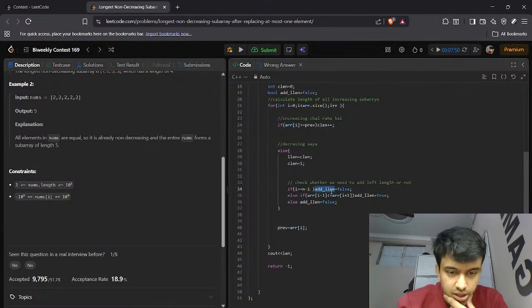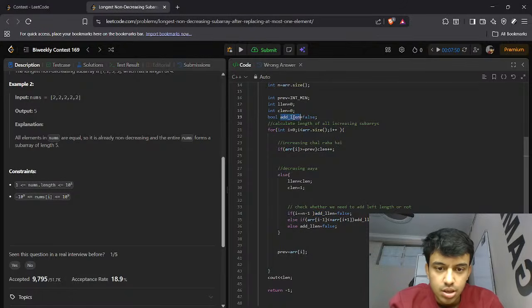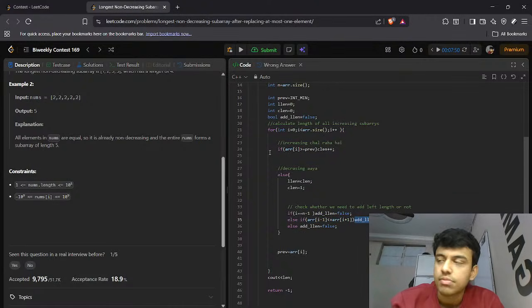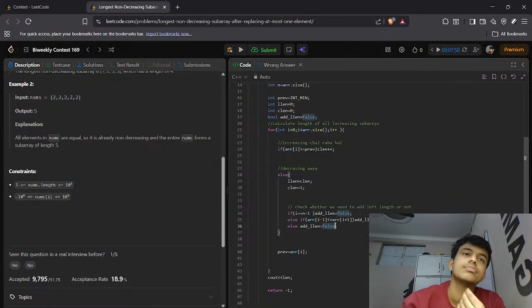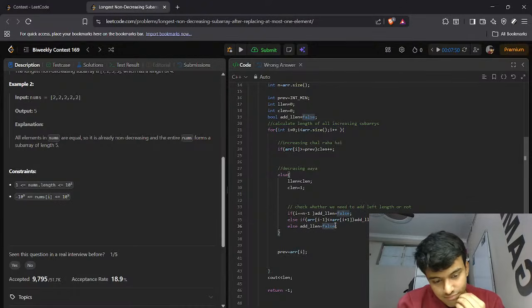There's also another approach we can do, which is that we don't need a boolean. All we need to do is, if it is not eligible to add, we do left length equals 1. We can always add 1, right? We can always add 1 if there is a decreasing. Of course we can. But the thing is, man, this is confusing.